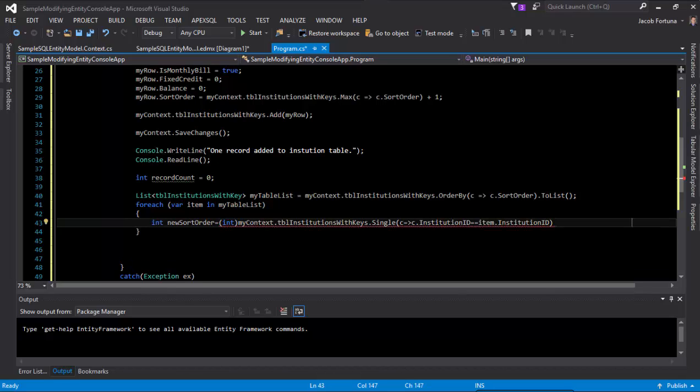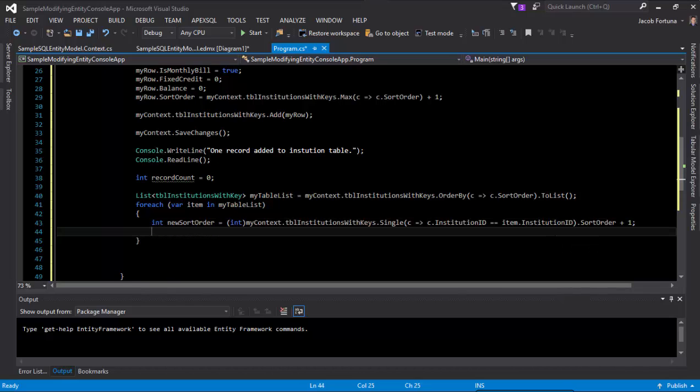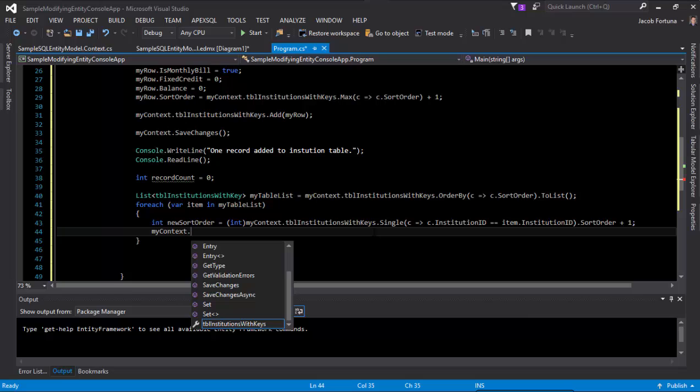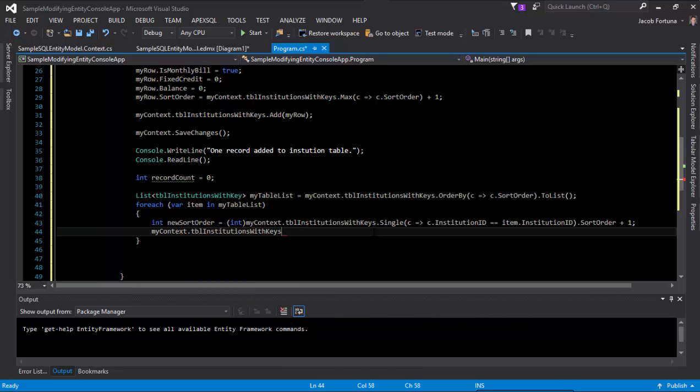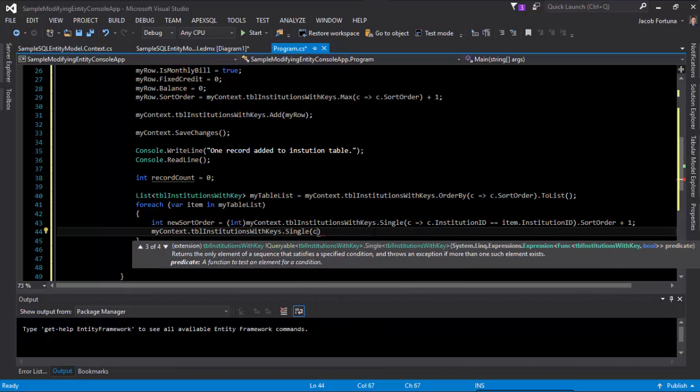Then at the end of that, I'll grab back the sort order, and we're going to add 1 to it. Essentially we're finding the current item's sort order and just adding 1, that single value. But we haven't actually assigned that to the in-memory object yet. We've just created this variable to store that value. So now I'll do my context.TableInstitutionsWithKeys.Single. Now I'm identifying the record that I want to change.